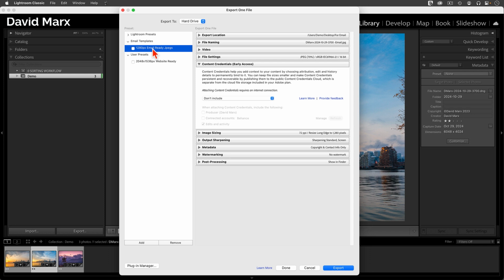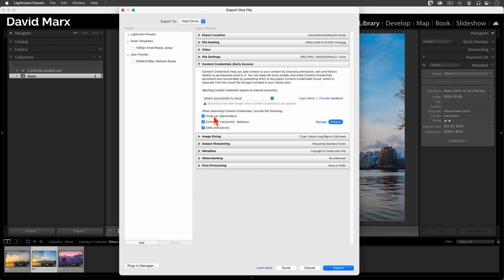Fortunately, updating this template so those settings will be active by default is easy. All I have to do is turn on the appropriate choices again, and then I can right-click on this template's name. With a right-click, I can invoke the hidden Update with Current Settings option. And now, Classic will consistently include my content credentials whenever I export any image using this template.